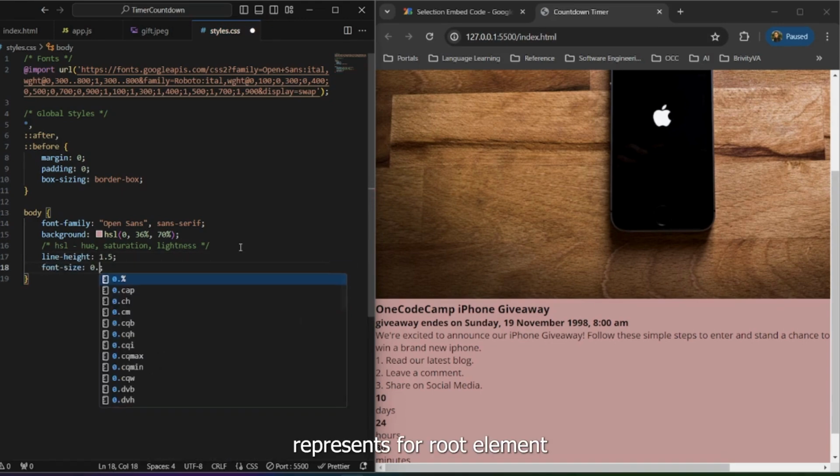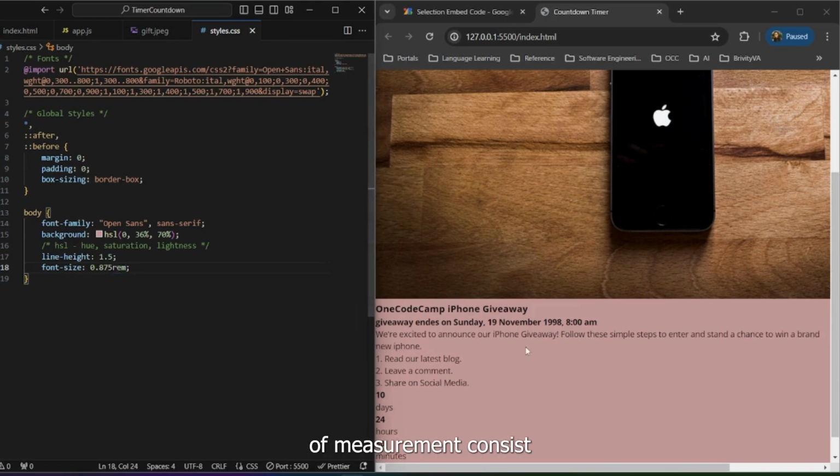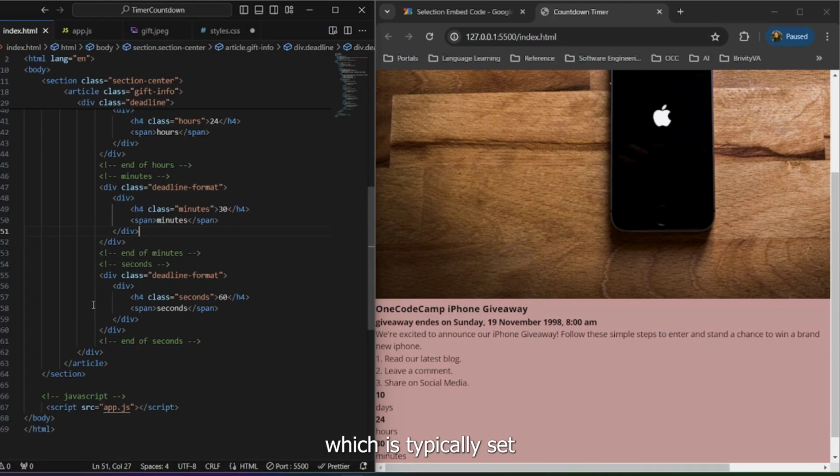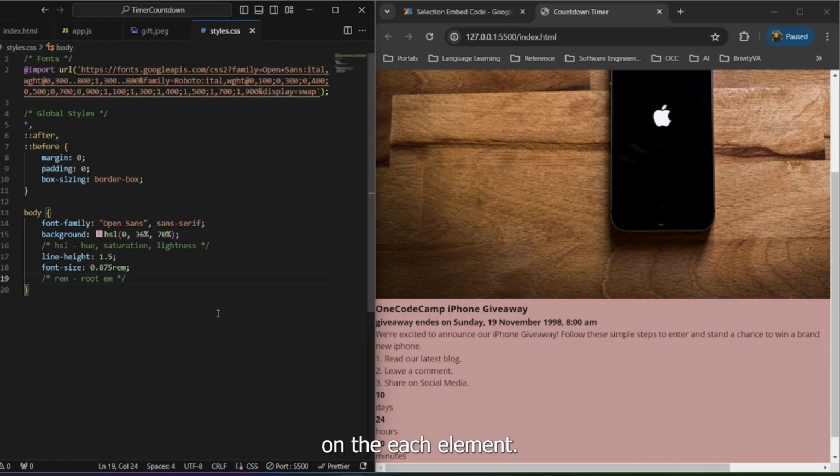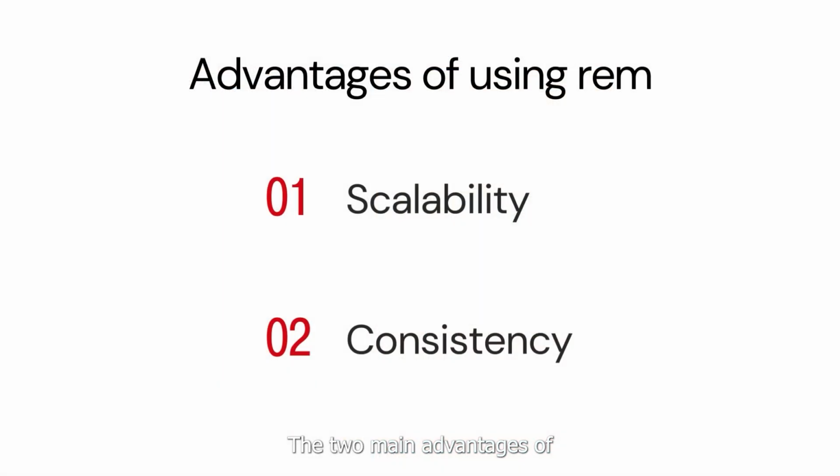Rem stands for root element, and it's a relative unit of measurement in CSS that is based on the font size of the root element. The rem unit is used to set lengths relative to the root font size, which is typically set on the HTML element. The two main advantages of using rem are scalability, because it makes it easy to scale the entire layout by changing the root font size, and consistency, because it ensures consistency across the whole document since all rem values are relative to a single base value.